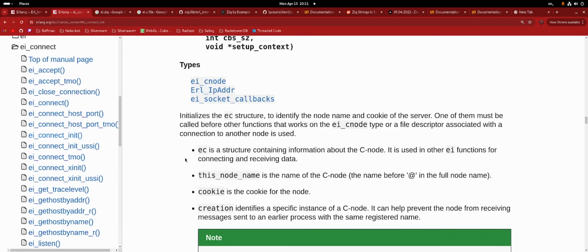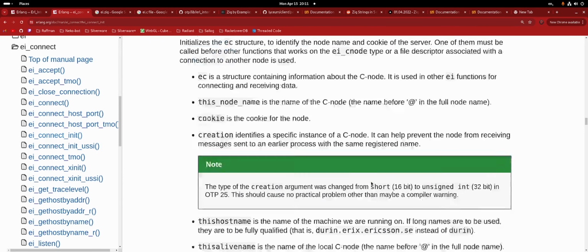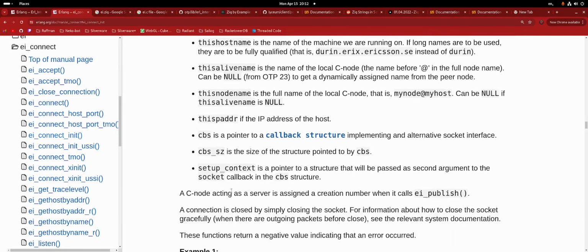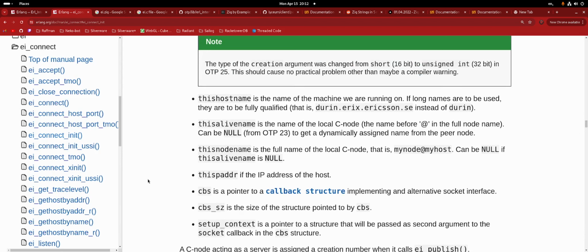Oh, here it is. Initializes the EC structure to identify the node name and cookie of the server. One of them must be called before other functions that work with this. So the cookie is literally the cookie of the node. Creation identifies a specific instance of a C node. It can help prevent the node from receiving messages sent to an earlier process with the same registered name. Oh, there's more. Okay, so this is overloaded. How sad. Why?